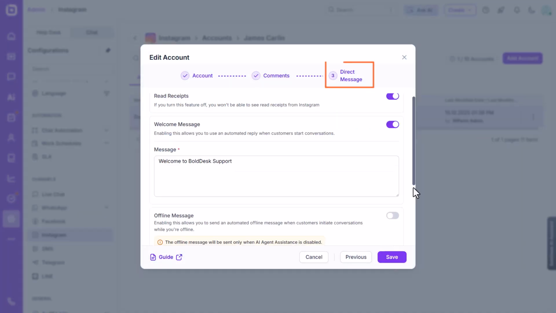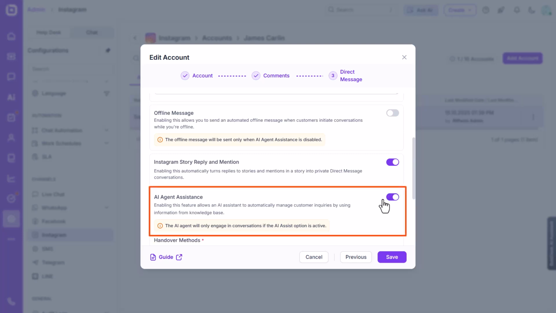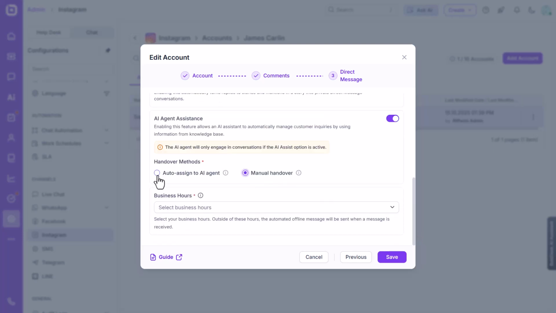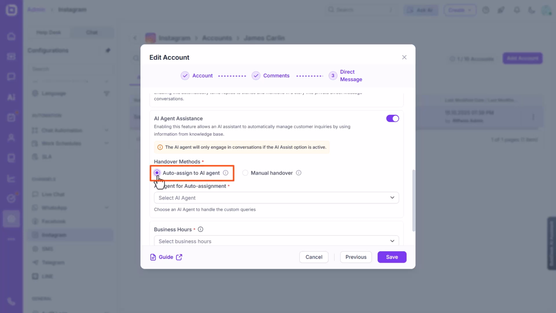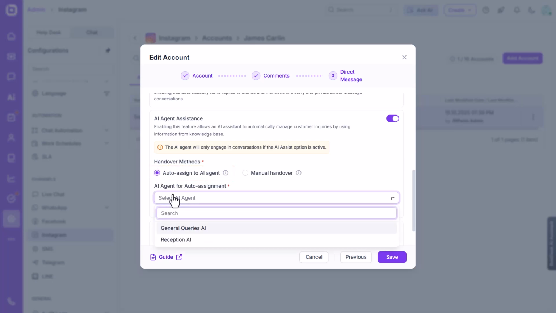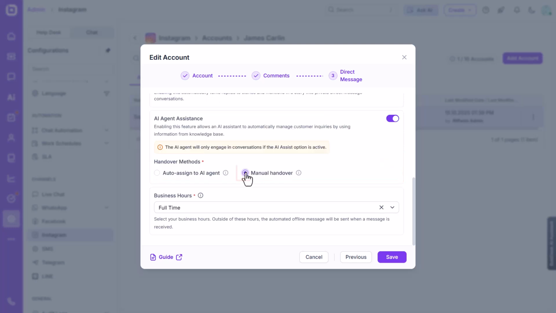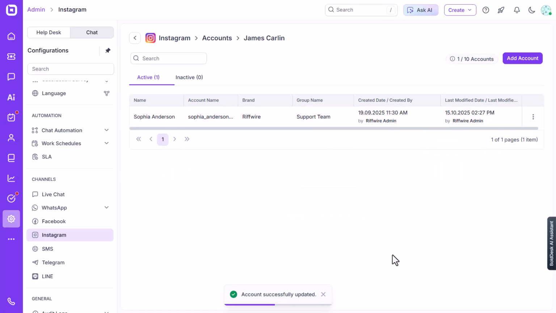In the Direct Message section, toggle on the AI Agent Assistance option. Then choose the handover method. The Auto Assign to AI Agent option automatically assigns customer conversations to the selected AI agent upon creation. The Manual Handover option transfers conversations manually using workflows. Click Save to apply the changes.